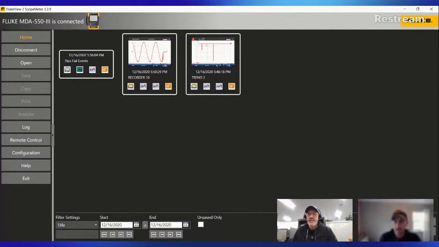This is what FlukeView 2 looks like, and why don't you tell us how we download these and what this looks like? Sure. So just to save a little bit of time, I created 3 different parameters. There are 2 recording functions, trend plot and scope record. And then the third item is what I call pass fail, where you have a known waveform that's good. You put an envelope around that waveform, and anytime the waveform goes outside of that envelope, it saves it, and you can get up to 100 of those using what's called the replay mode.